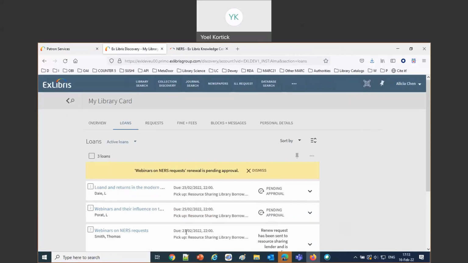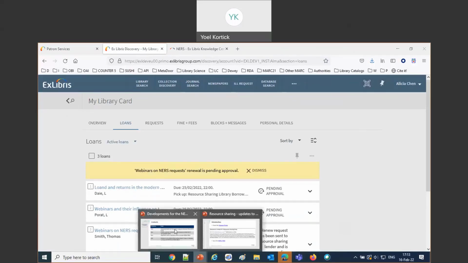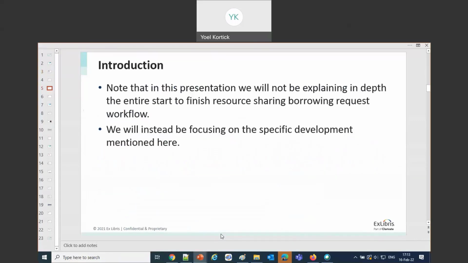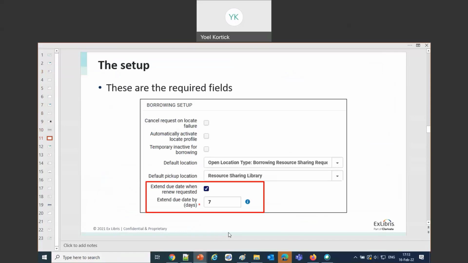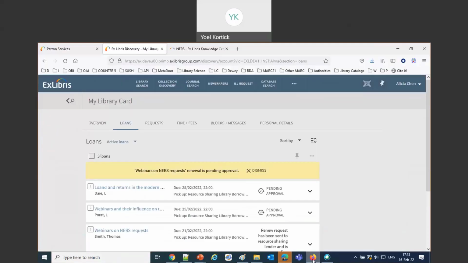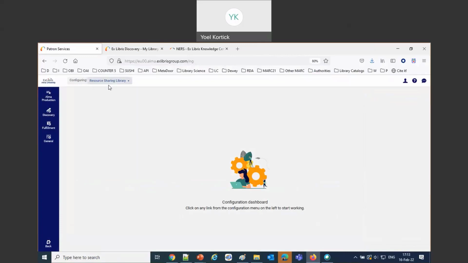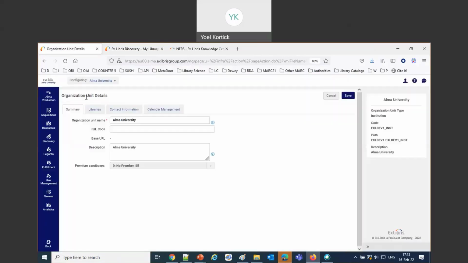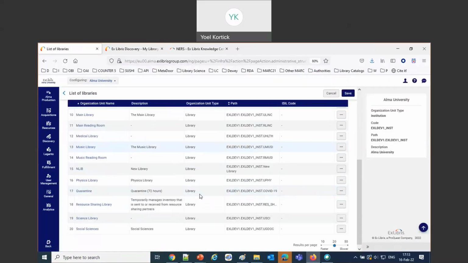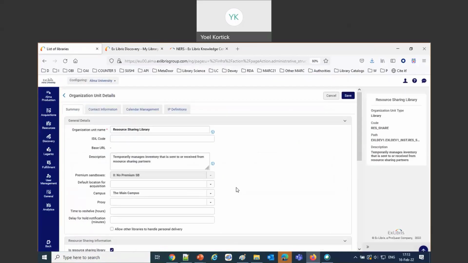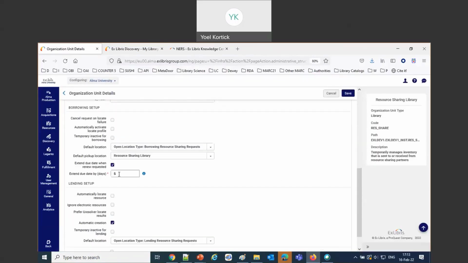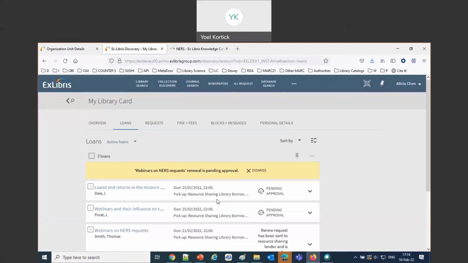loan for resource sharing. I'm going to show that in the PowerPoint. We put here, extend by due dates, we put 5 here. We checked extend due date and we put 5. So now we can even show it here too. Configuration, resource, let's go to Alma University, which is my environment. General, add a library or edit libraries, resource sharing. Because we put 5 here, it extended the loan 5 days. Today is the 16th. It extended it to the 21st.